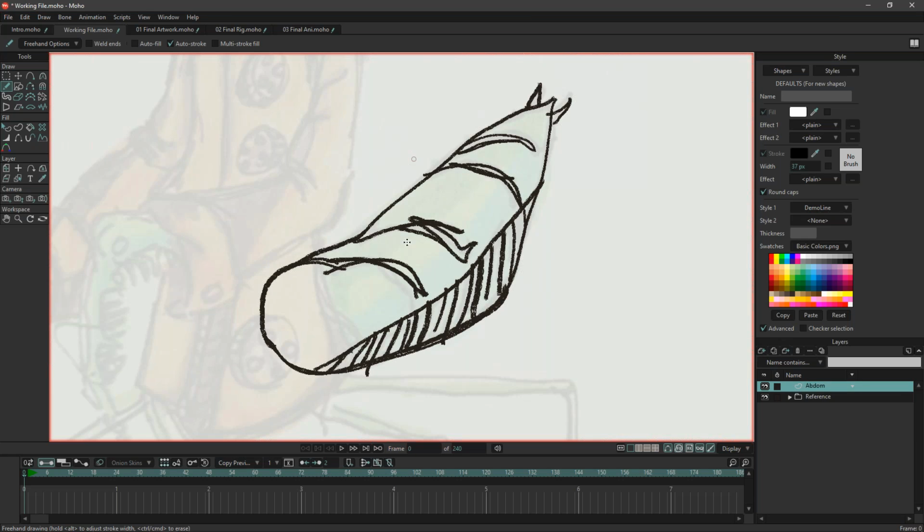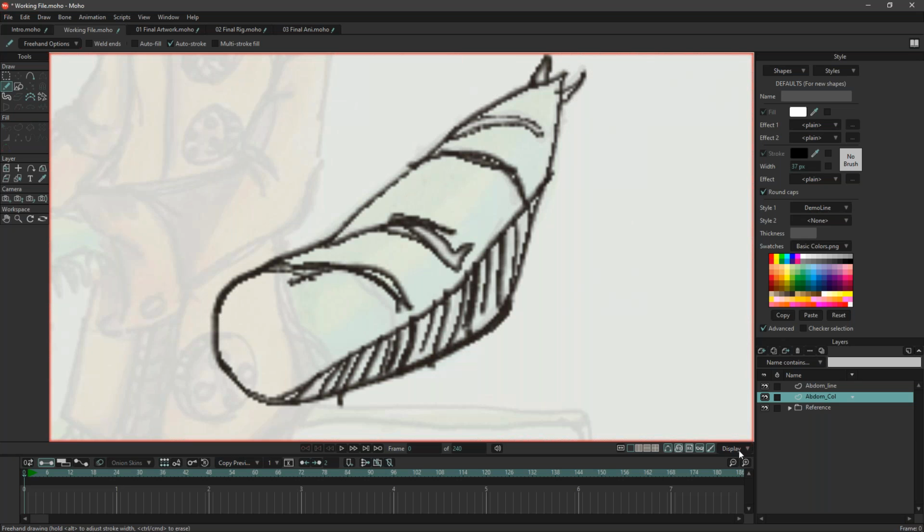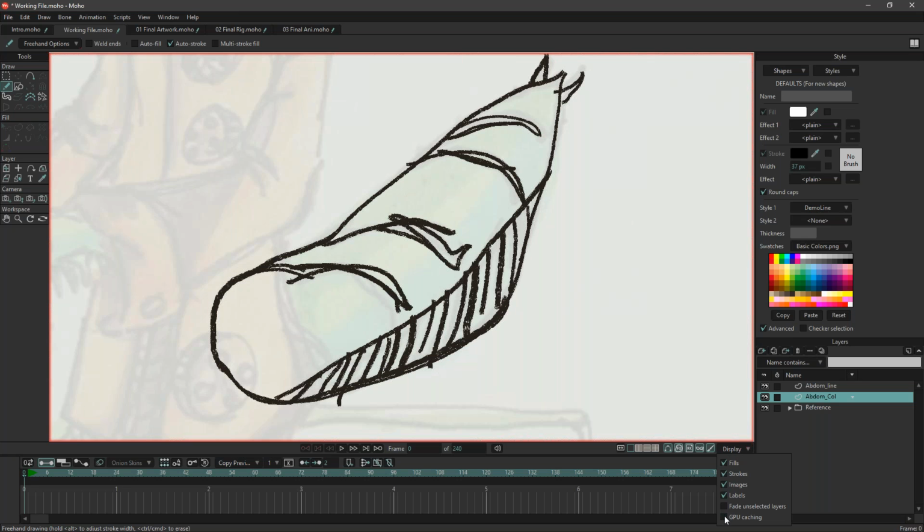abdomen. And what I like to do is put my color on a separate layer, and that's purely so that when I'm coming in and editing things later, it's just a little bit easier to grab everything. So we'll say abdomen color, and whoops, we'll just rename this one to line. We'll whack this one on top, and you can see that once I click off of this vector layer, our original layer becomes really pixelated. So if that's happening to you, just come down to display and uncheck GPU caching.